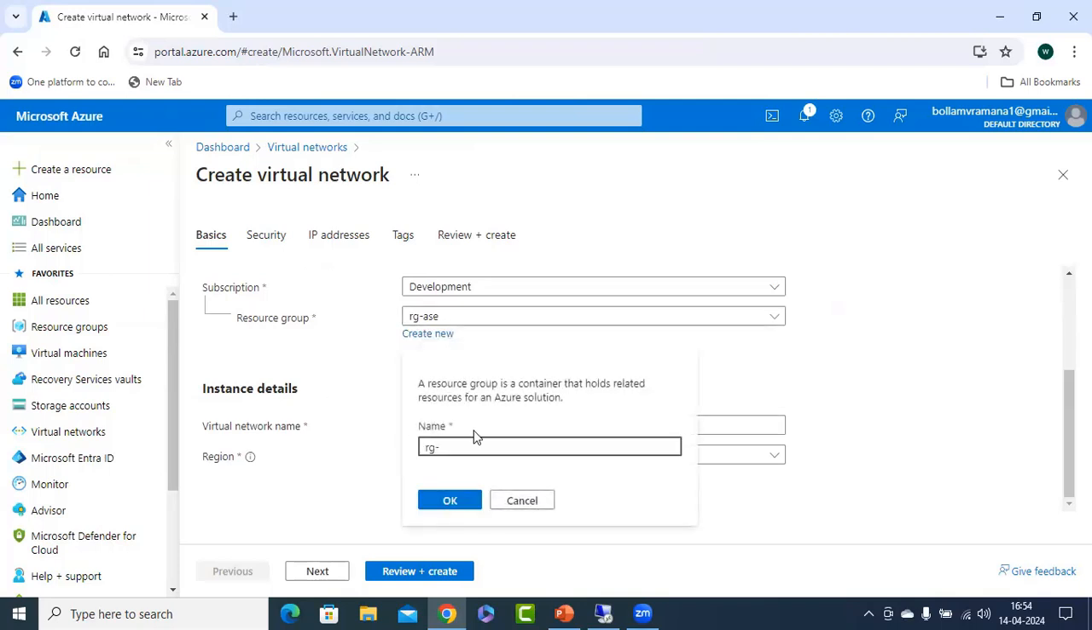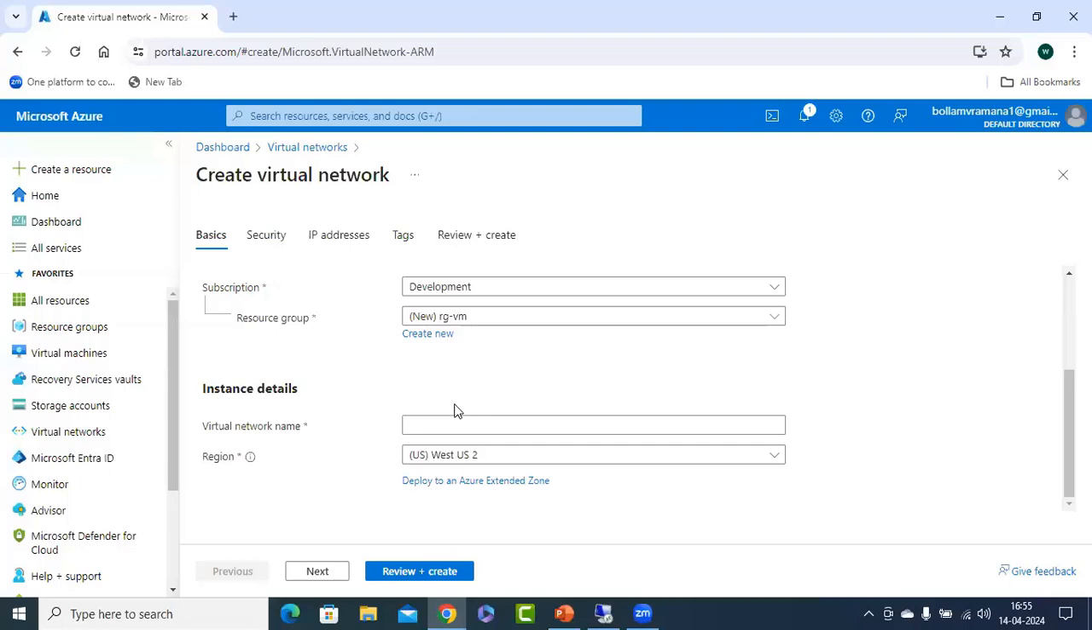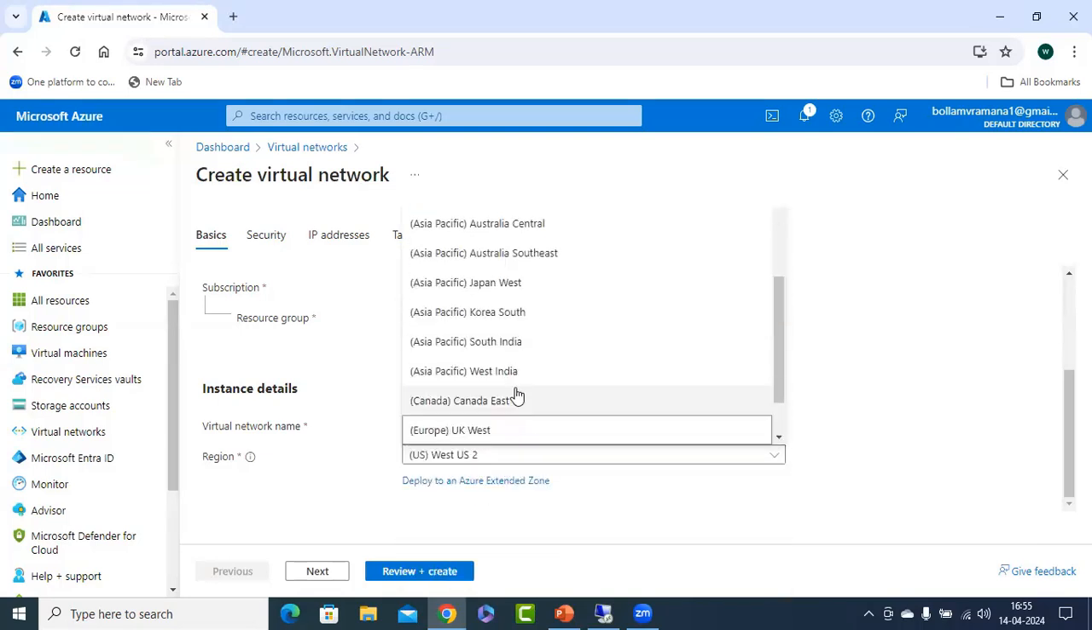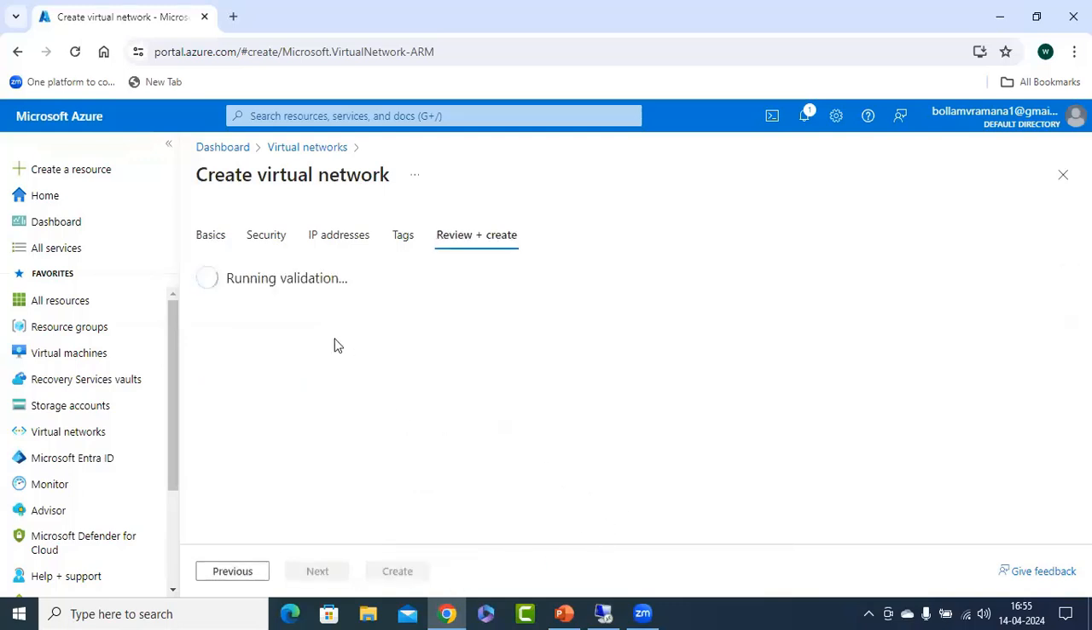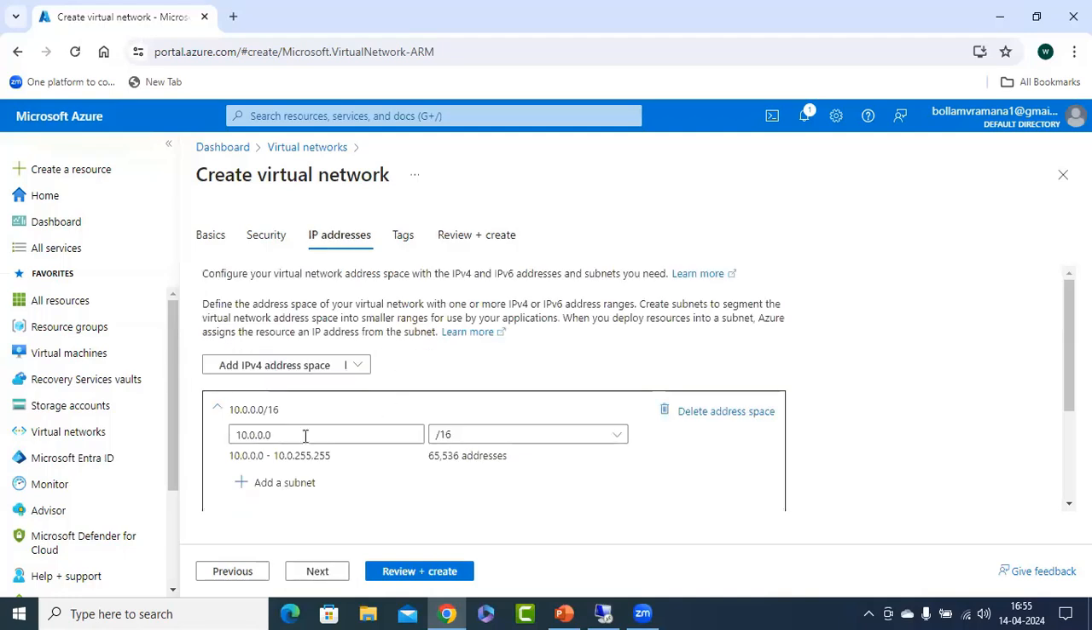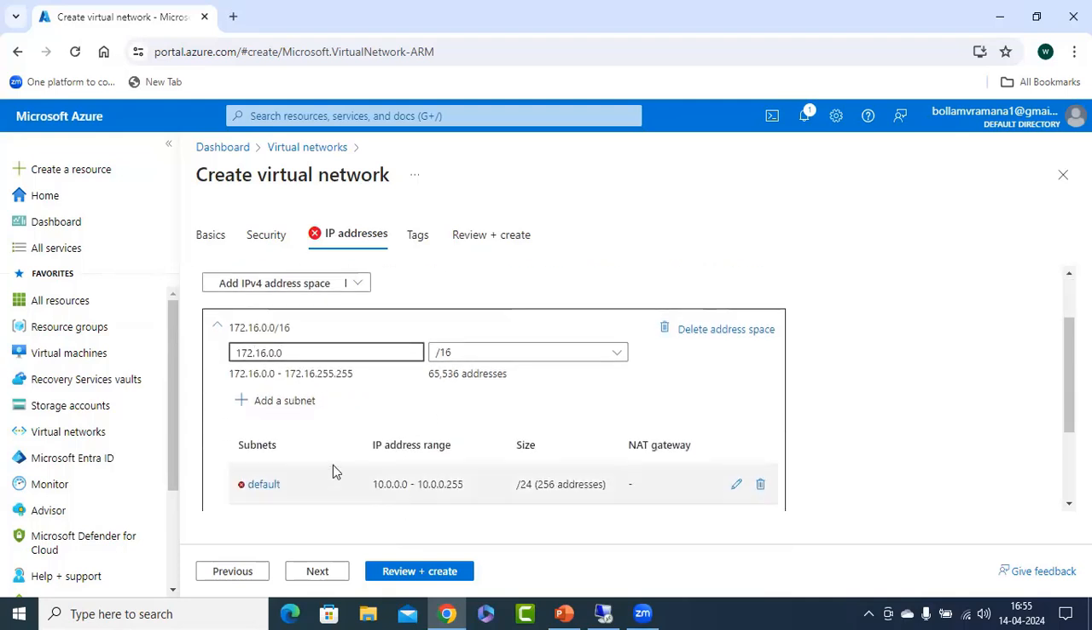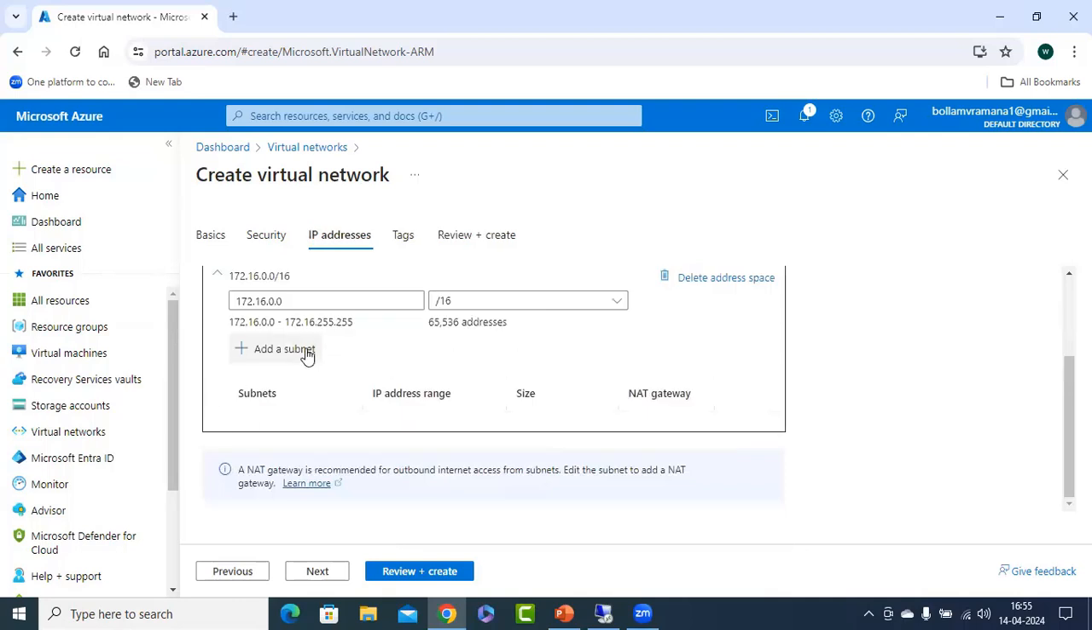So I'm saying RG-VMs for the resource group. Virtual network name, I'm giving it vnet1, in South India, review and create. Let me change this to 172.16.0.0/16. I am creating two subnets.